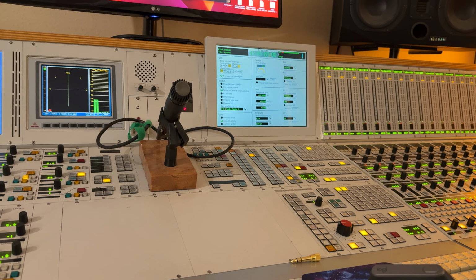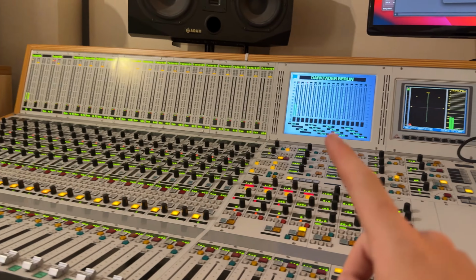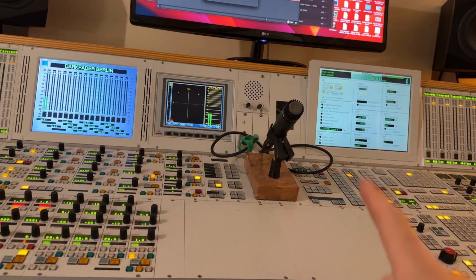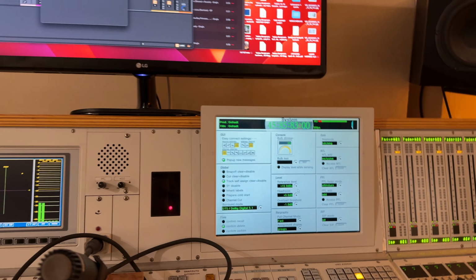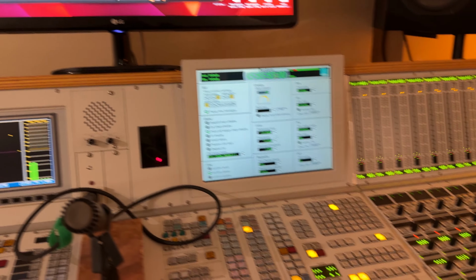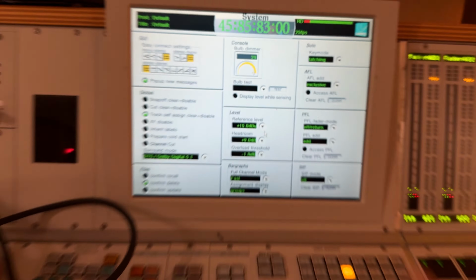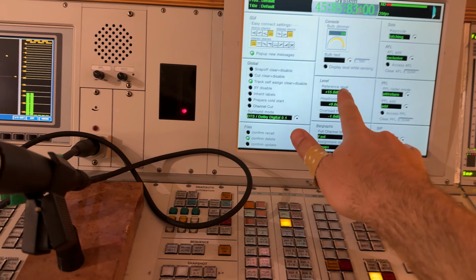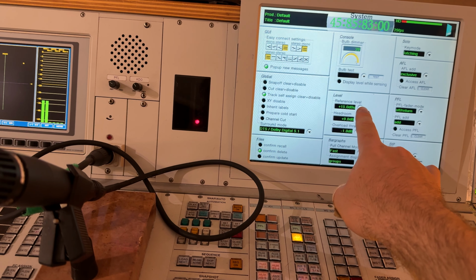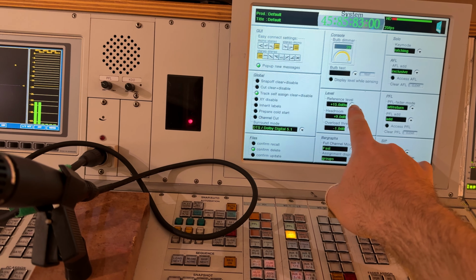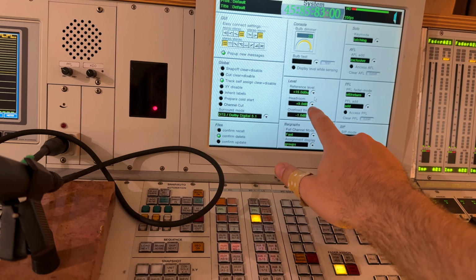Here we are. I'm setting up this console. I found a thing that I am not liking about it. Maybe the first one that is actually kind of a bummer. Now, when you're in the system setup, you have reference level and headroom. And reference level will determine on what volume 0 dB full scale in the digital domain will be. And then I do have a headroom.